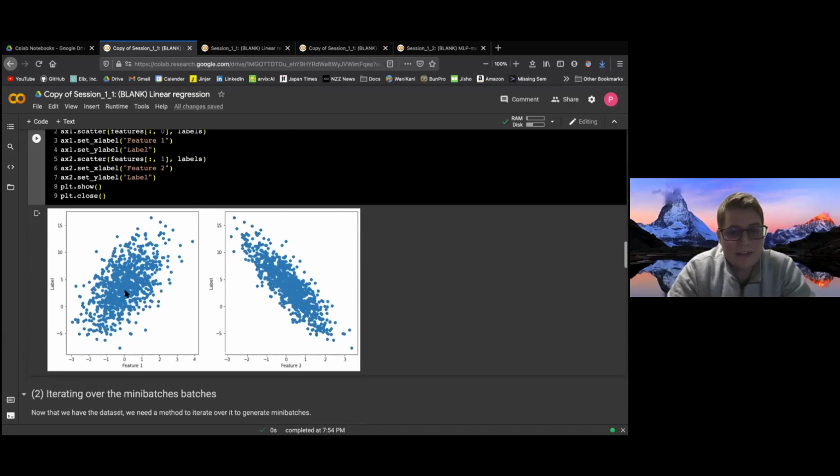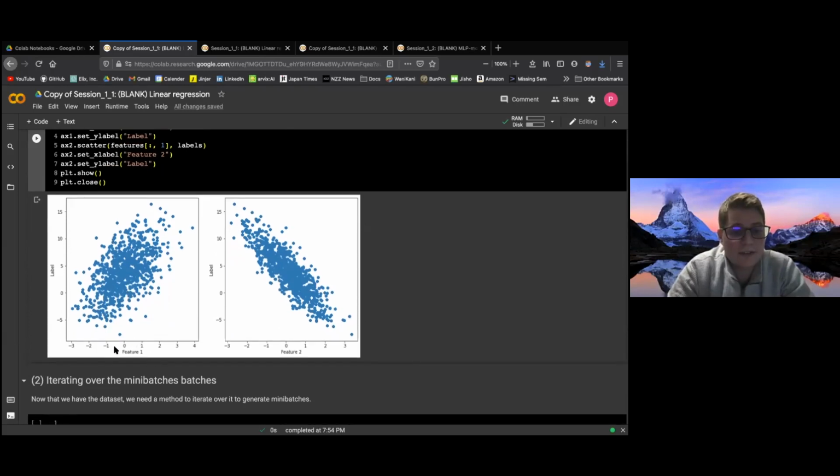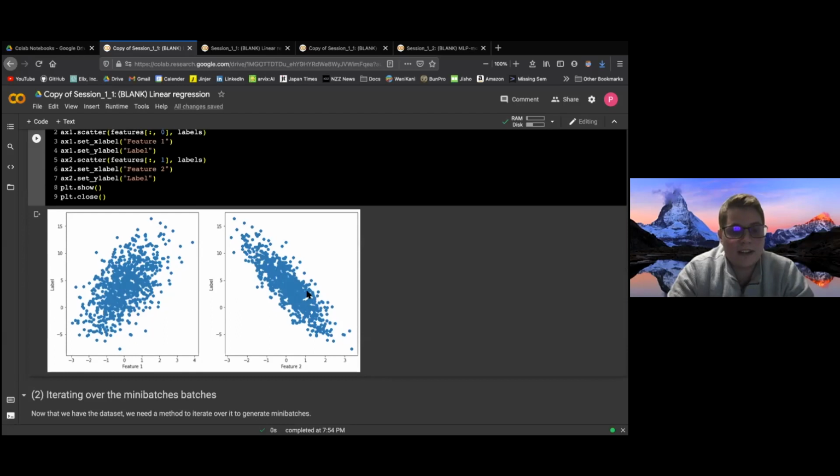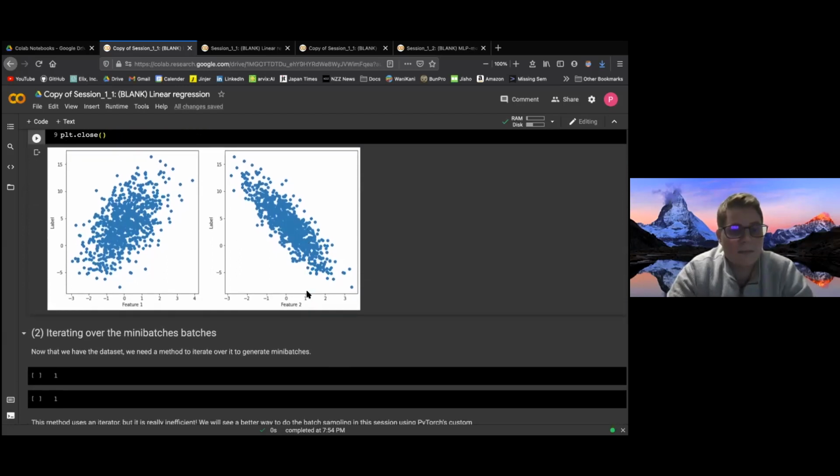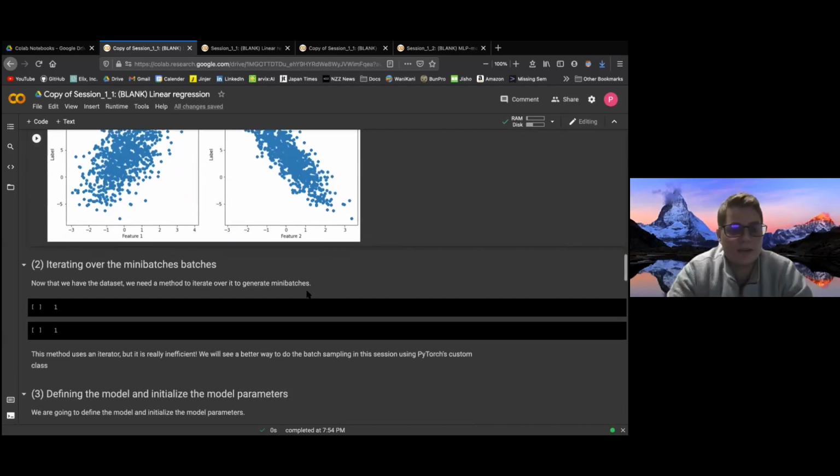So what we see on this figure is that for the first feature, the label is positively correlated, which is to be expected since we set the true parameter exactly in that way. And we can see that for feature 2, the parameter should be negative, right? Since the label is decreasing when the second feature is increasing. So everything seems to be more or less how it should be. So we can move on to the second part.